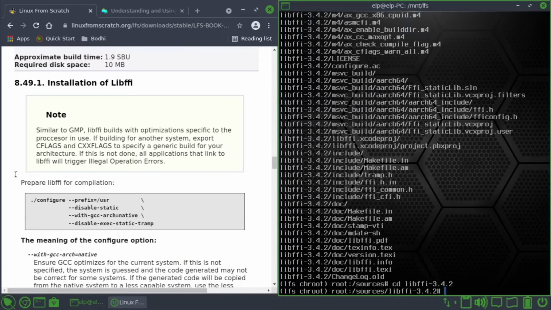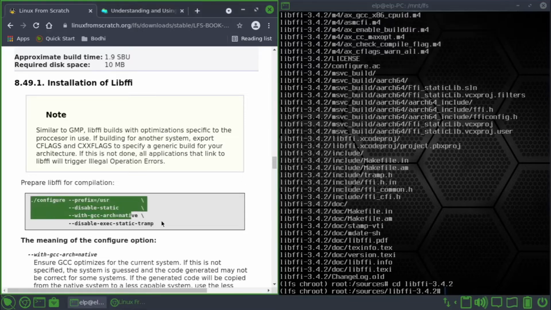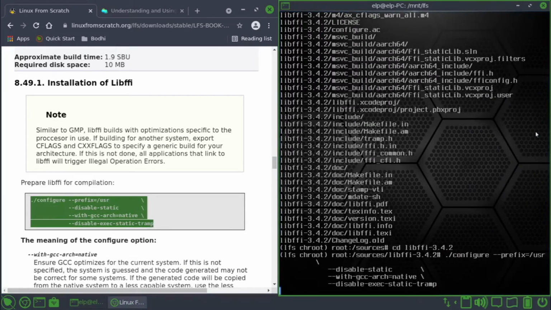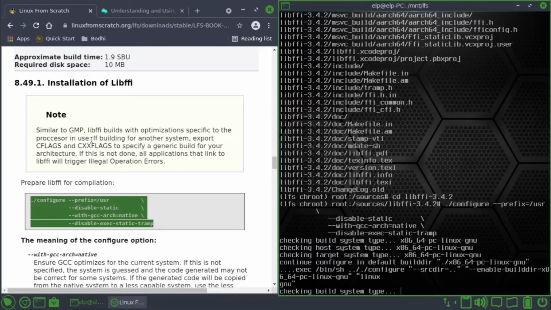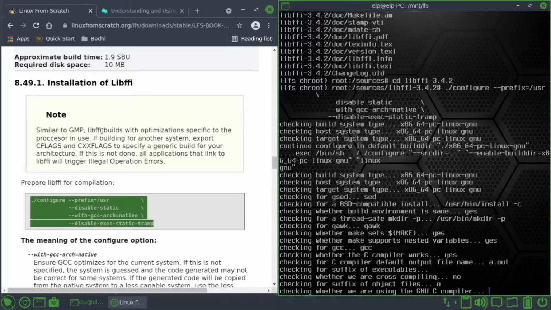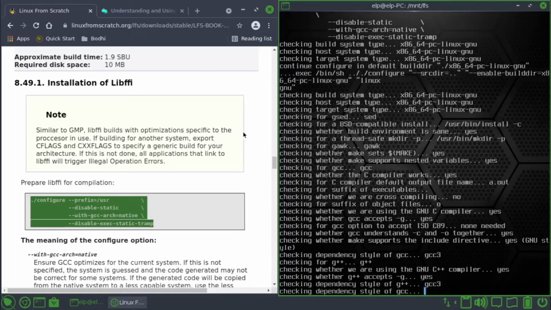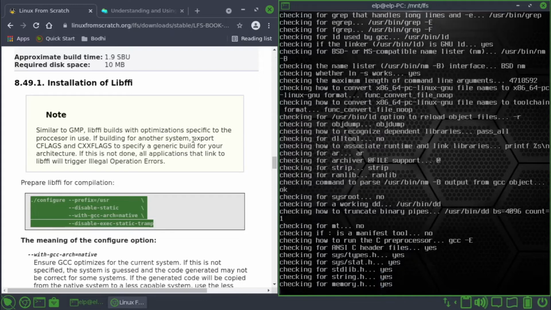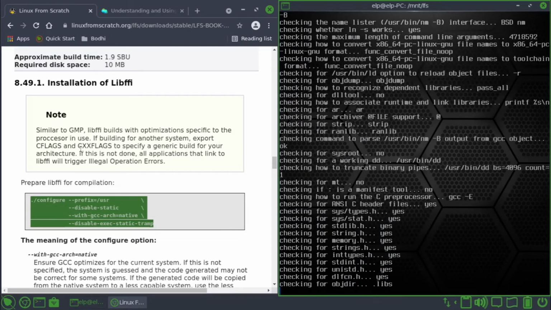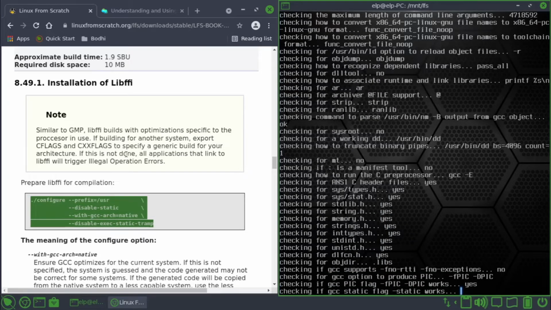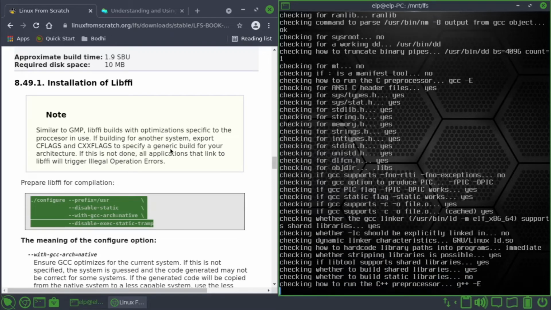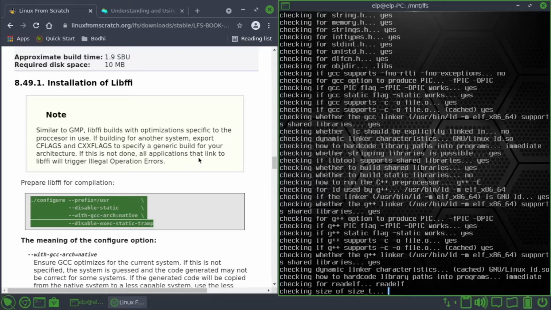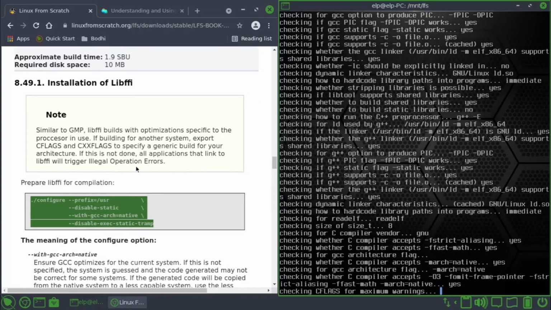Okay, so let's configure it. Similar to GMP, libffi builds with optimization specific to the processor in use. If building for other systems, set CFLAGS and CXXFLAGS to specify a generic build for your architecture. If this is not done, all the applications that link to libffi will trigger illegal operation errors.